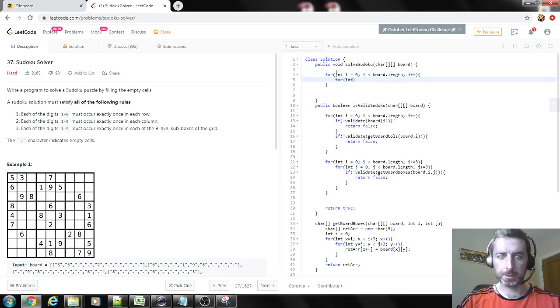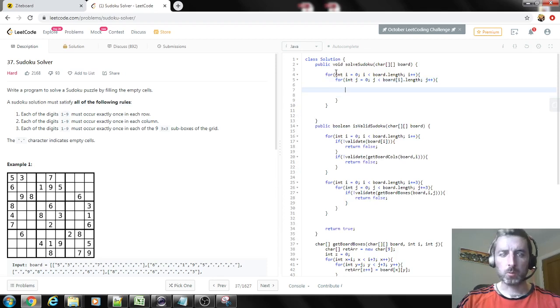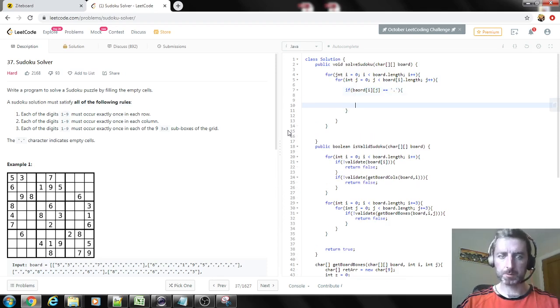And then we're going to iterate over the rows. We're going to iterate over the columns. int j is equal to 0, j is less than board of i dot length, j plus plus. Okay, so now when we iterate over our cells, when we get to a cell that's empty, we need to do something, right? So when the cell on the board of i of j is equal to the dot character, then we need to do something.